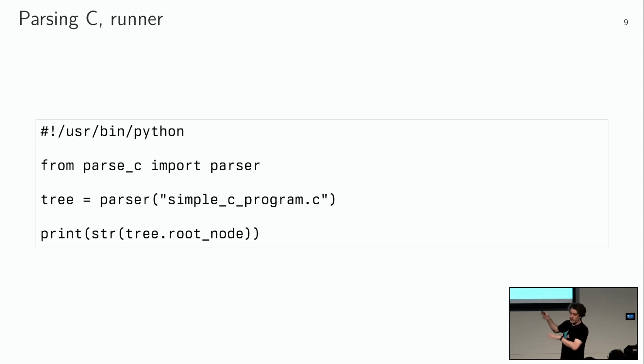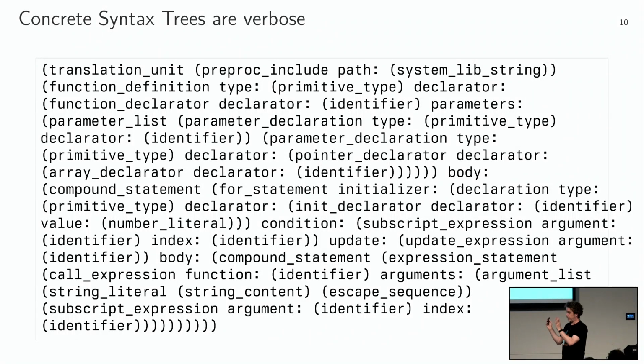So we've written our parser, and this little program imports our parser, parses a simple C program, and then it just prints the tree out. So relax, and that's our concrete syntax tree for our tiny little program. Now, for a human, that's not terribly useful, but for an editor, it's really useful.